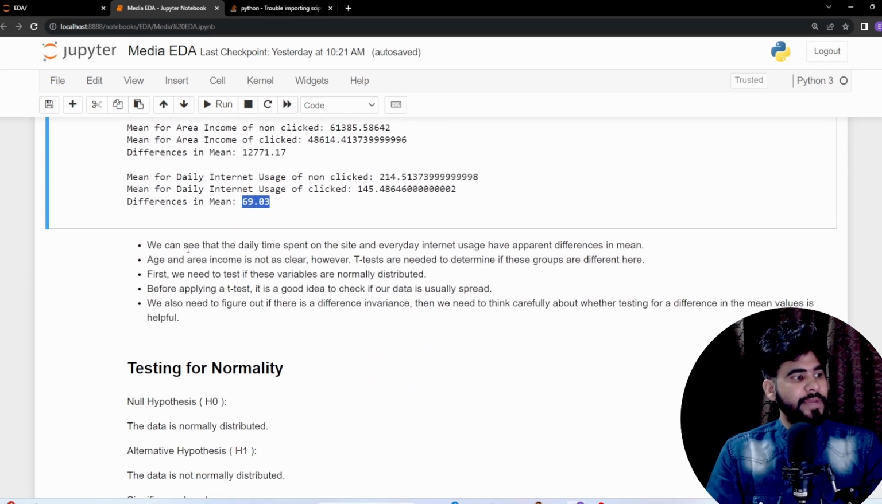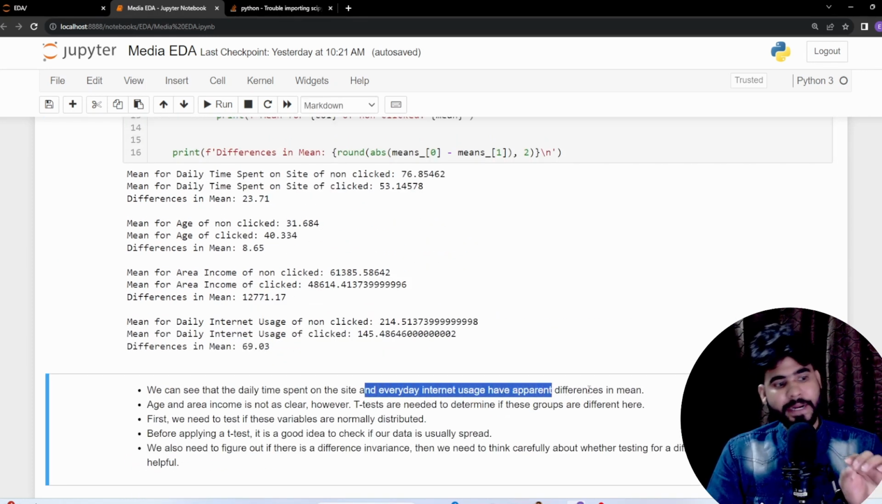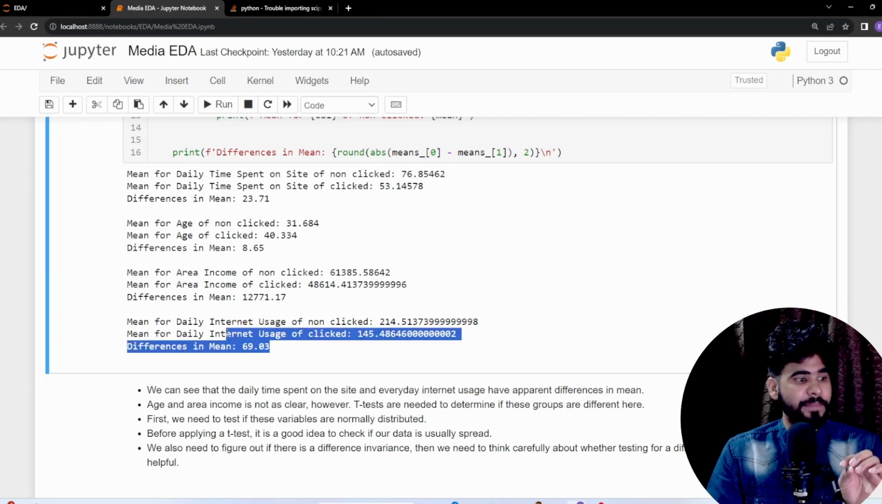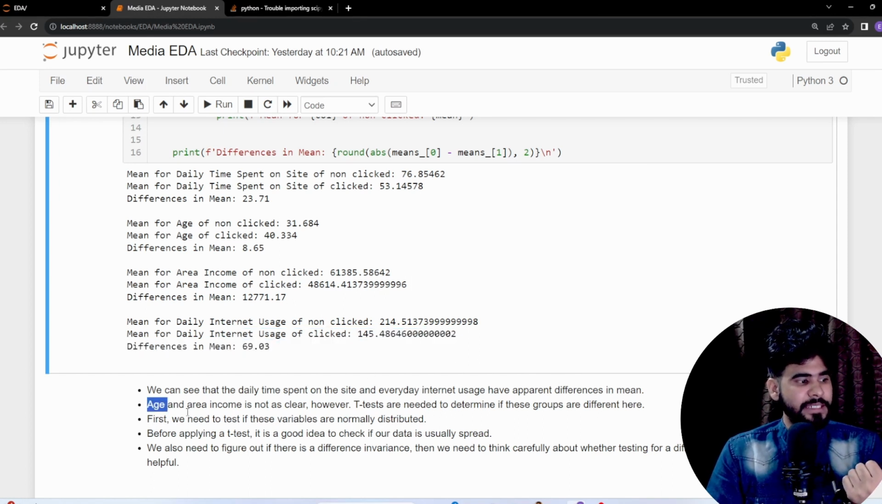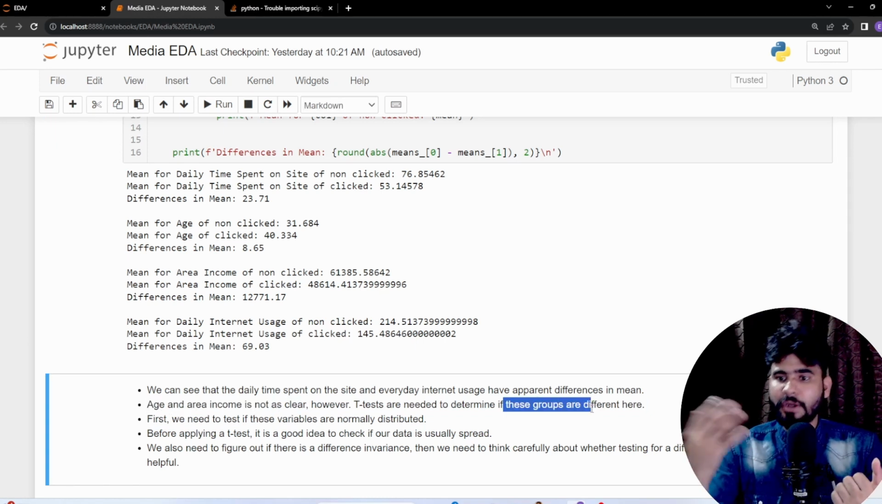Now we can see that the daily time spent on the site and the daily internet usage have an apparent difference in the mean. So if I check again, here we have the daily internet usage, and here the daily time spent. So we have some difference in the mean. Now age and area income are not as clear. However, the t-tests are needed to determine if these groups are different or not.